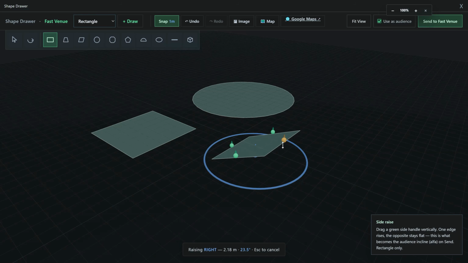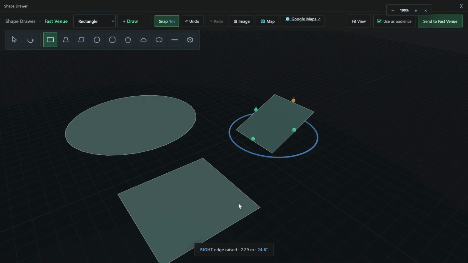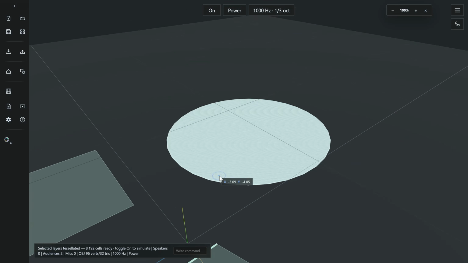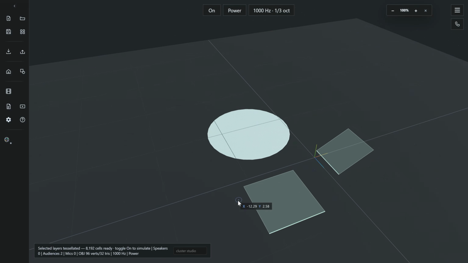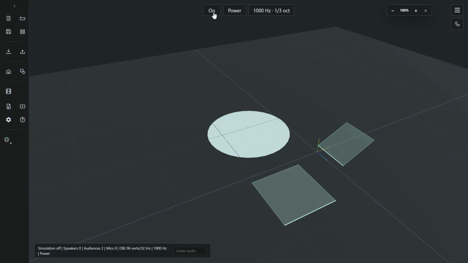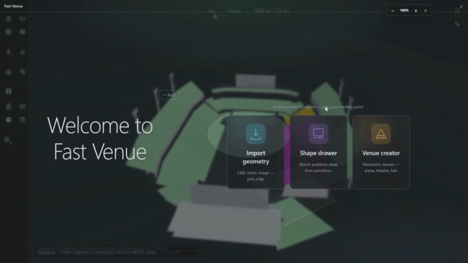We're going to build our own professional drawing tool, of course. Fast Venue must shrink the time between the idea and the PDF, and we send it to Fast Venue, boom, instantly, audience areas. This is fast. This is the rapid simulation technology we're offering.